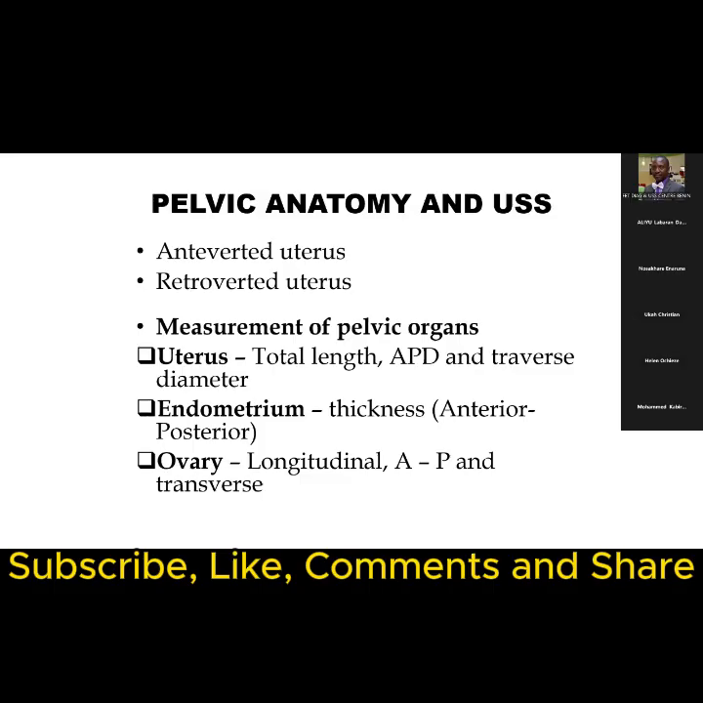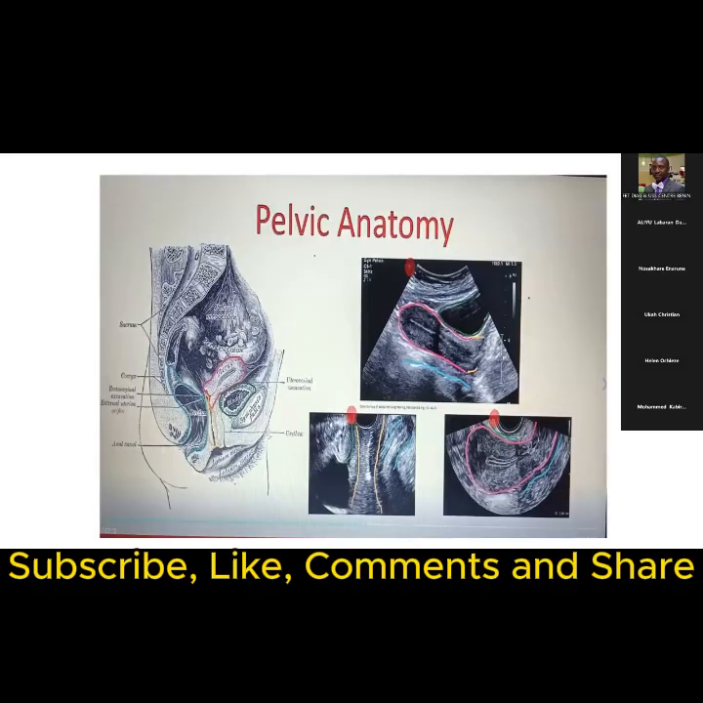What you see here essentially is an anteverted uterus displayed in segments. At the beginning, you see in this image, it's just showing the vagina. And then by the time you get the probe deeper in, you begin to see the cervix as well as the uterus.